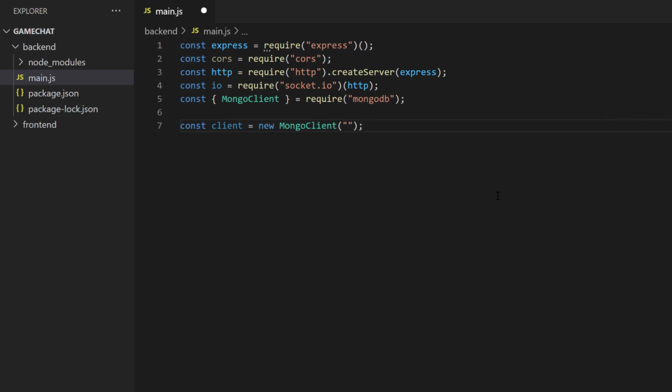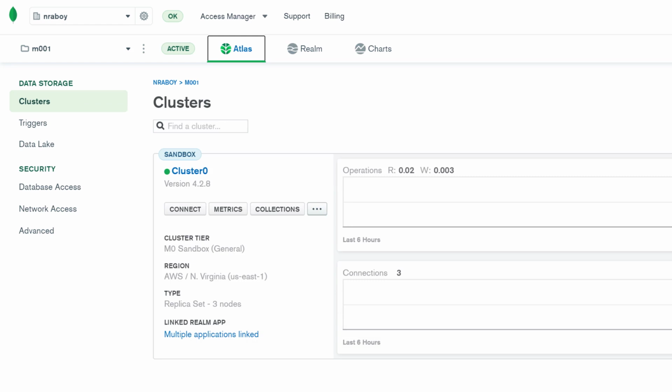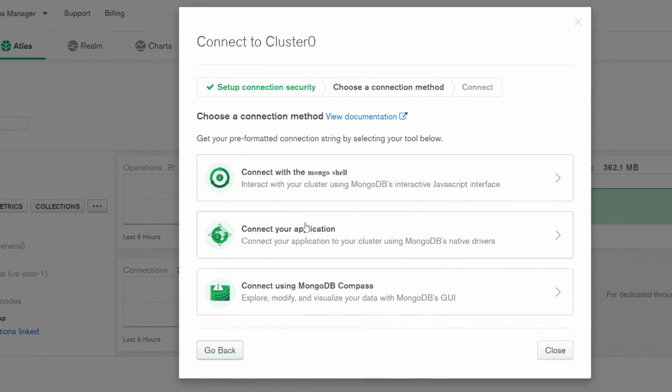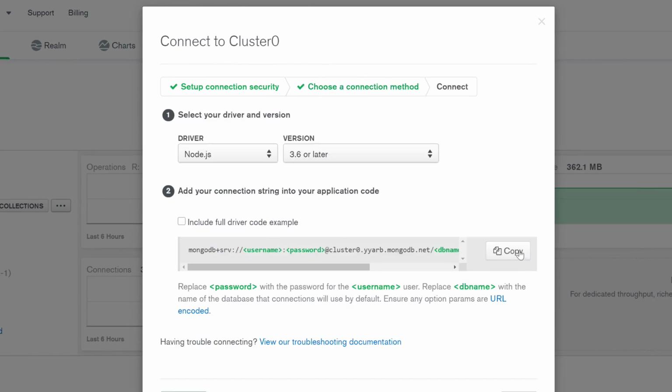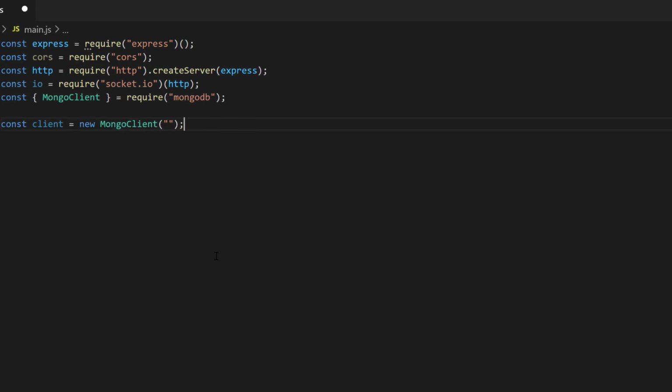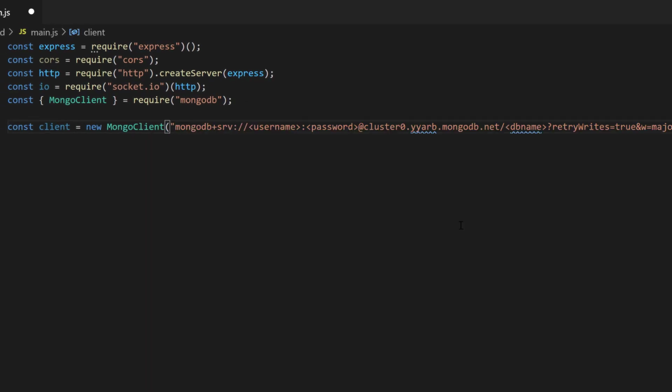And what we want to do is go to our web browser and find that URL. So I'm going to open up my web browser, and inside of Atlas, I'm going to say connect. I'm going to click on connect to my application, and I'm going to copy this string. I'm going to go back into Visual Studio Code and I'm going to paste it in.